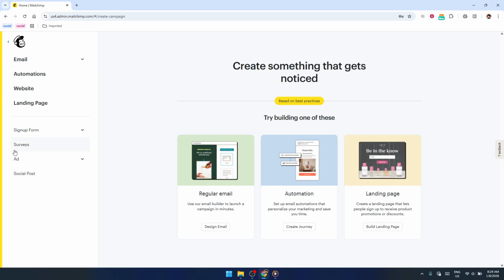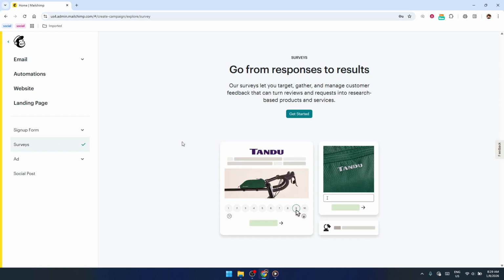After clicking Create, you'll see a list of campaign types. From that list, select Surveys. This tells Mailchimp that you want to build an interactive questionnaire instead of, say, an email or a landing page.